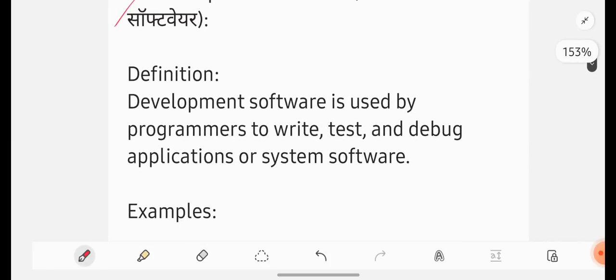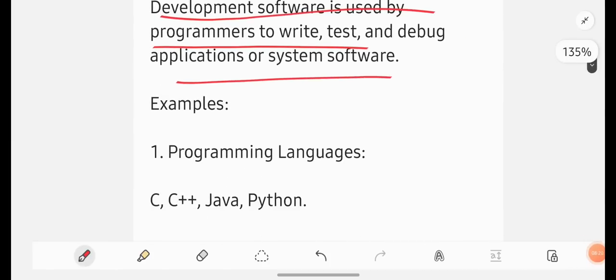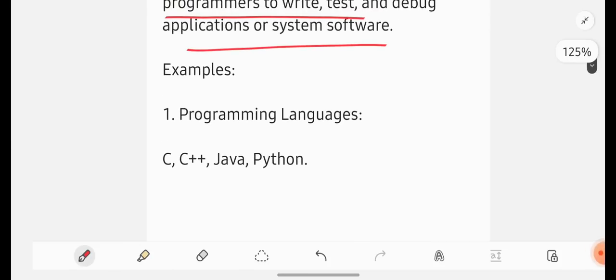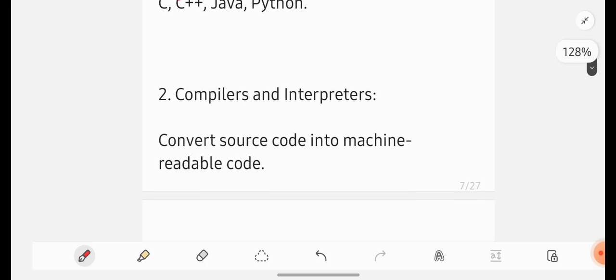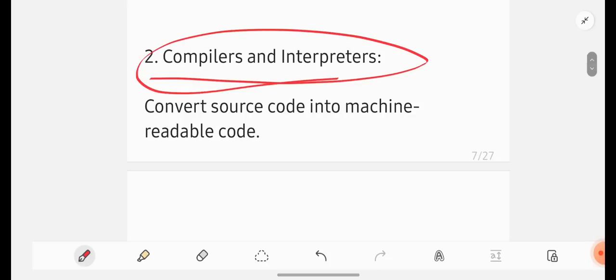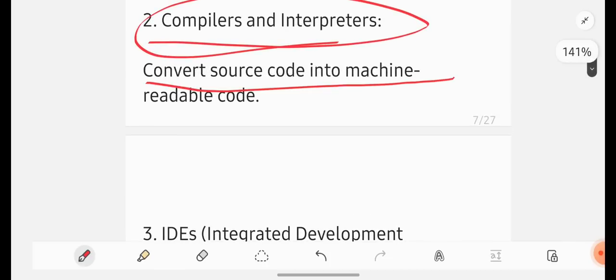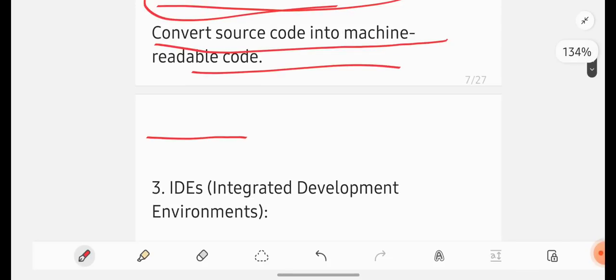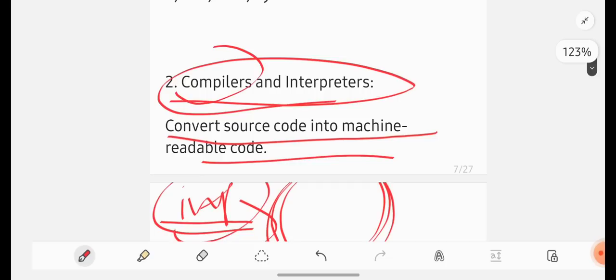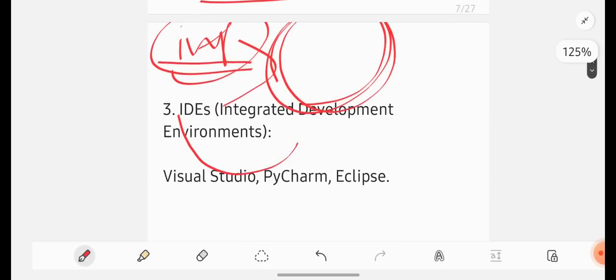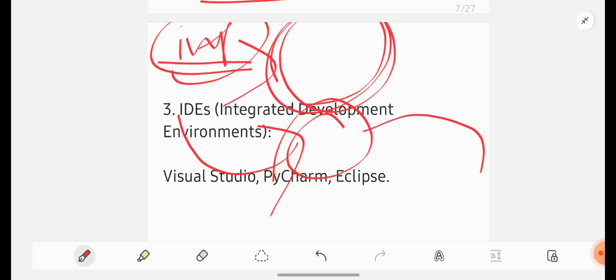Next we have development software. Development software is used by programmers to write, test, and debug applications or system software. Examples: programming languages like C, C++, Java, Python, compilers, and interpreters. What they do is convert source code into machine readable code. For example, we give an input to the computer, but our language is not understandable by the computer. So compilers and interpreters are used to convert our understandable language to computer understandable language, and again to change the computer understandable language to our understandable language.